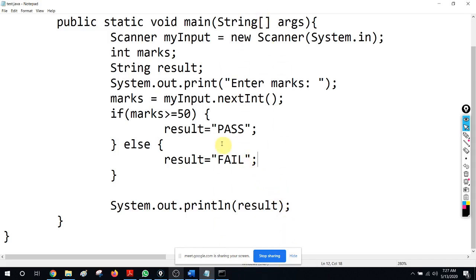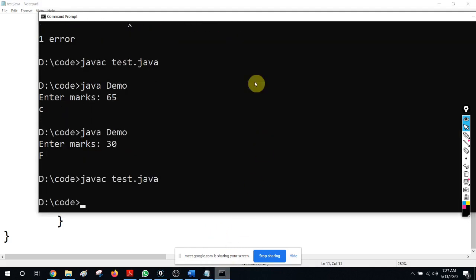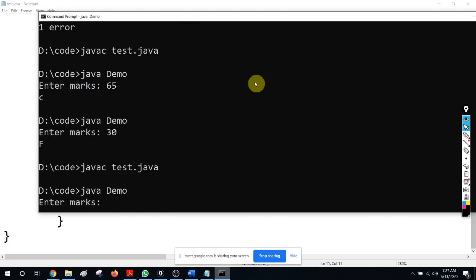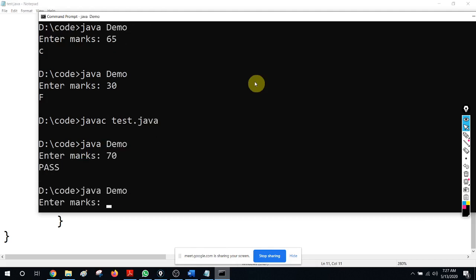Right. So let's see. Java C test. Yes, no errors. So I'm going to run it. I will say 70, so it will say pass, right? If I run 40, it will say fail.